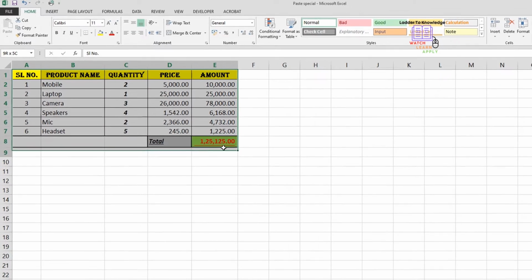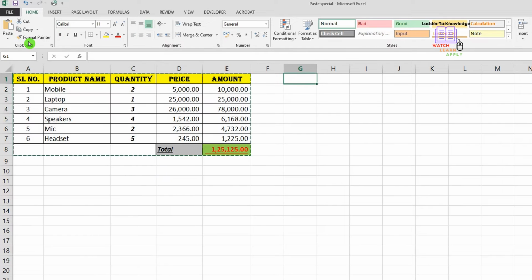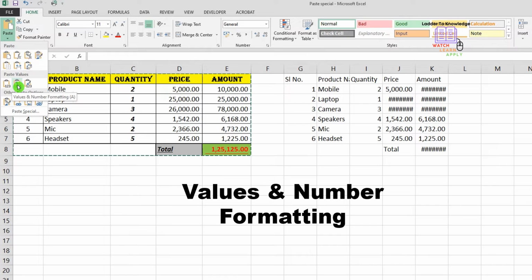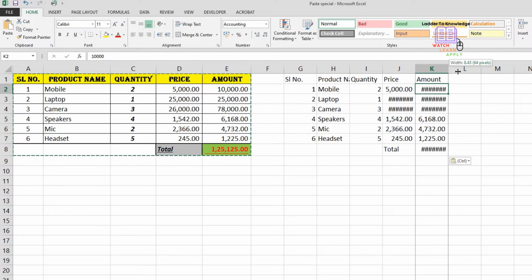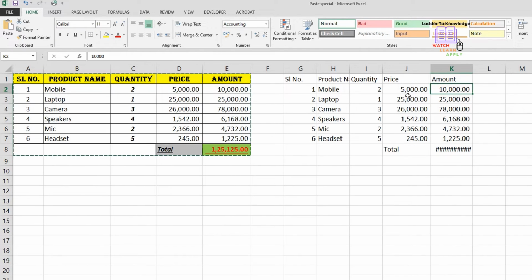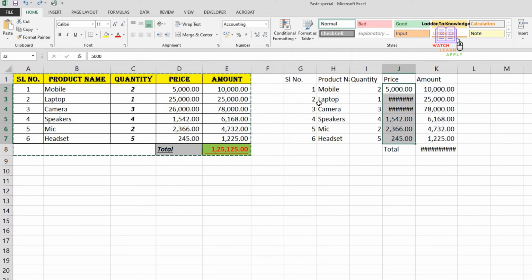Again, I will copy the data and move further. Let's see what is the next option. I will select the cell where I want to paste the data. The next option is values and number formatting. When you use this, what will happen? Your data will be pasted along with the numbers and with the number formatting, but obviously it will not pull your formulas, only the number formatting and the data will be there. Also, your column width will not get adjusted automatically like it was getting adjusted earlier.